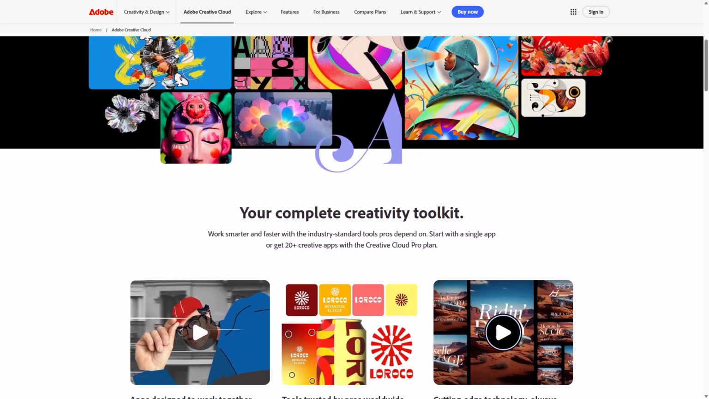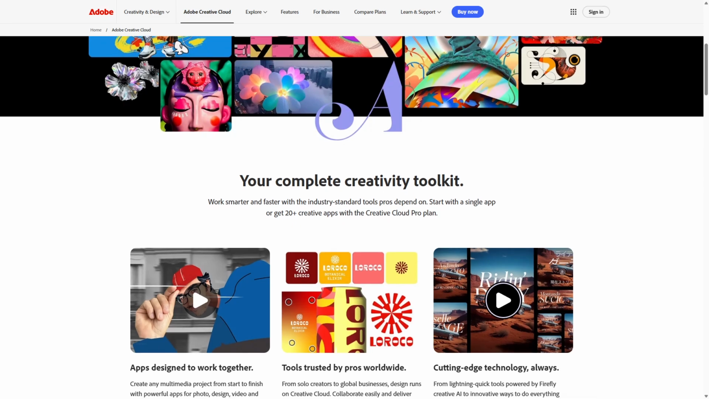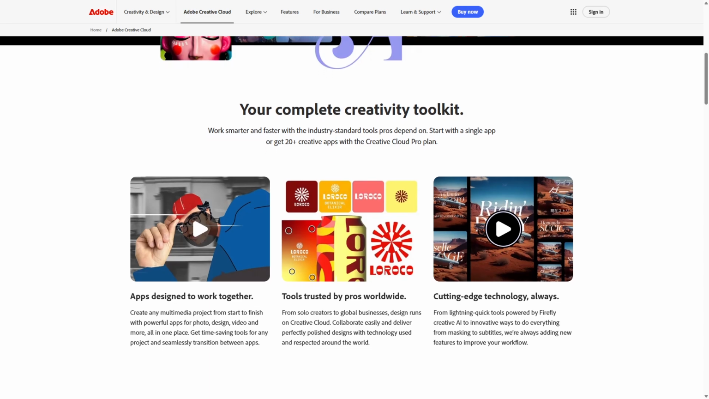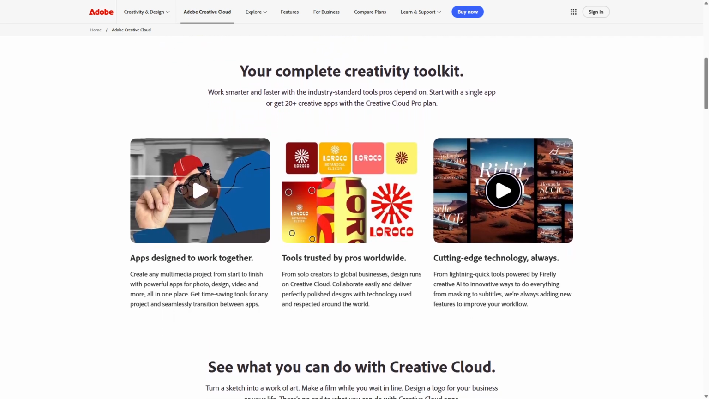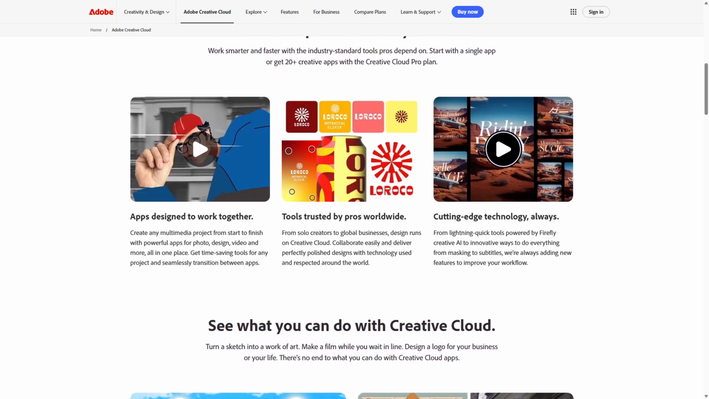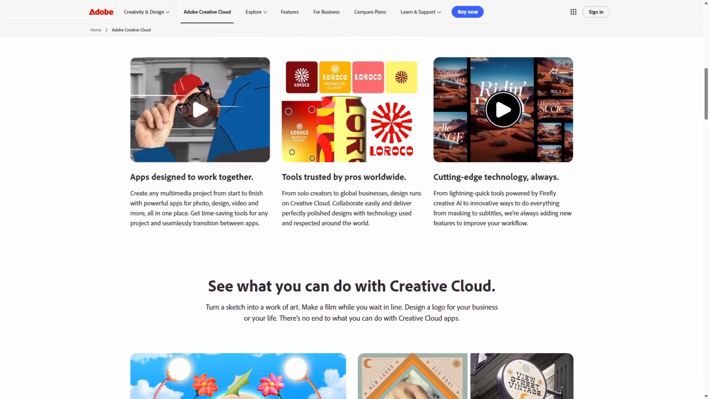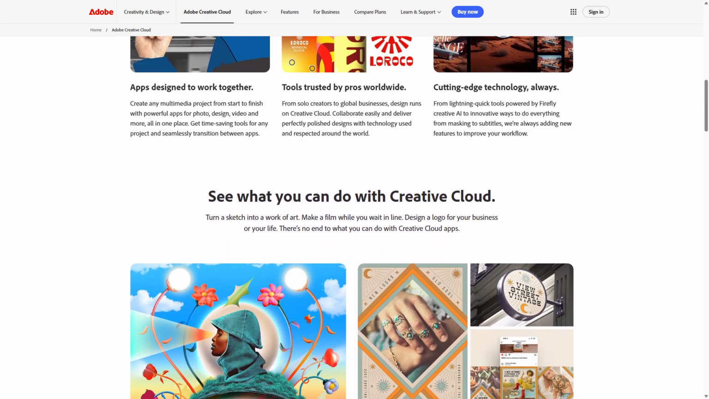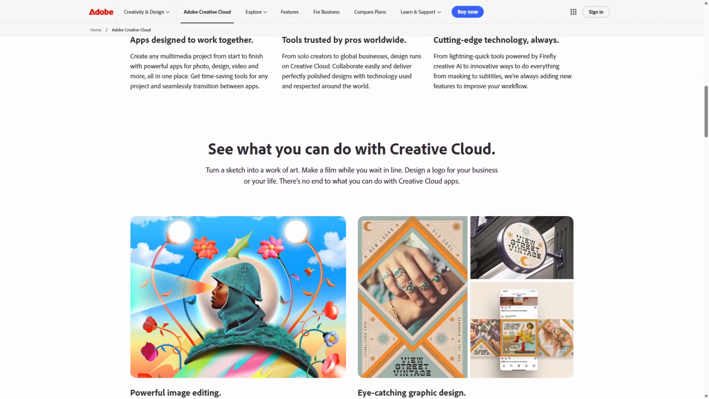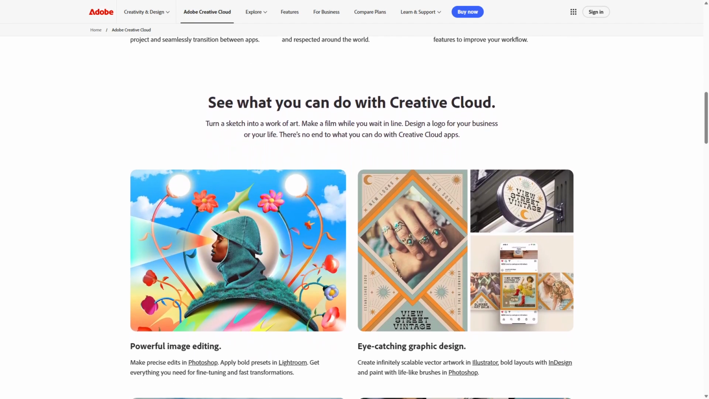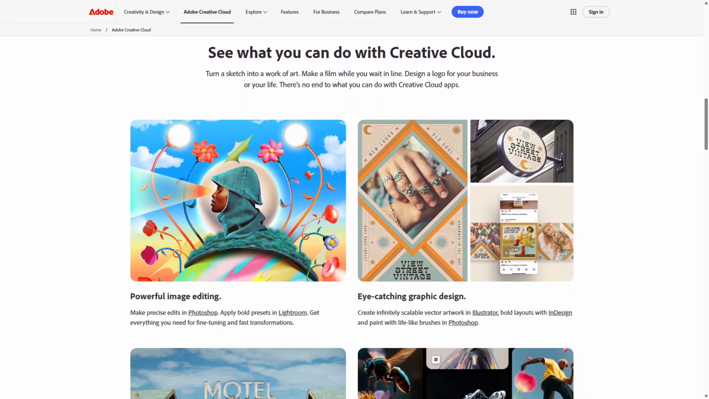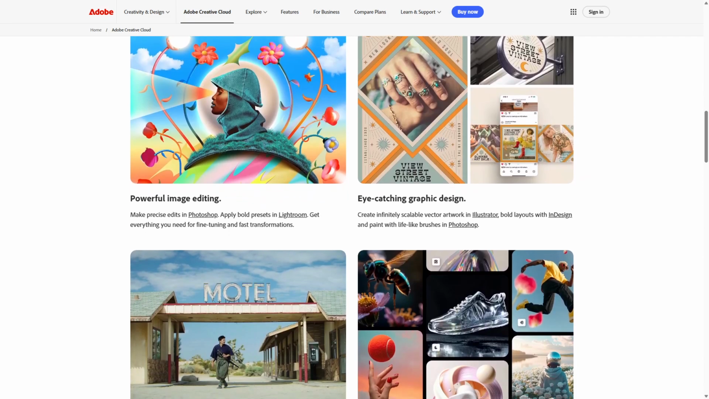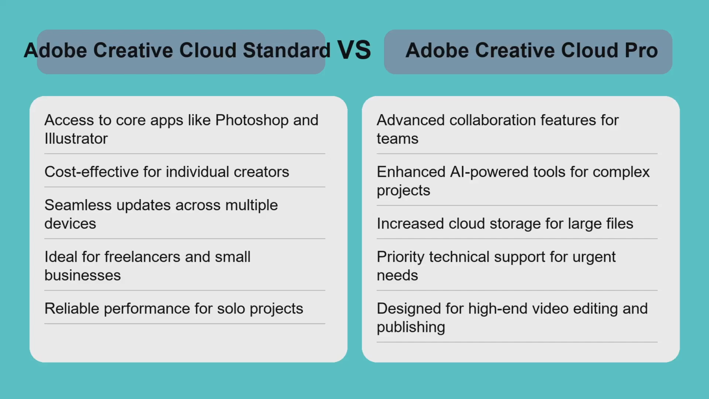This plan works through the same subscription model, but targets users managing complex projects requiring seamless teamwork and faster workflows. Strengths include improved asset management, tighter integration across apps, and tools designed for high-end video editing, 3D design, and publishing. Limitations mainly involve higher cost and features that may be unnecessary for casual users. Pro is perfect for creative agencies, studios, and professionals who demand cutting-edge tools and collaborative efficiency.